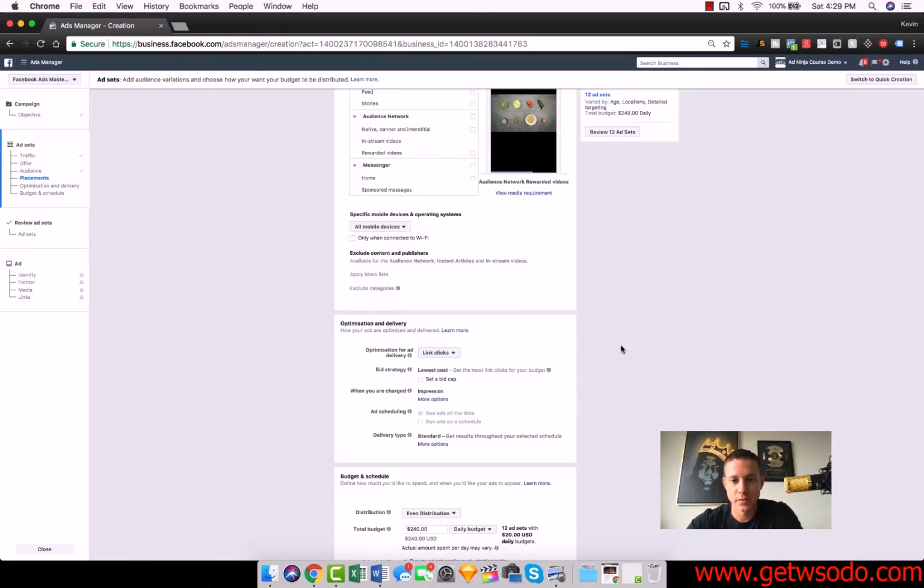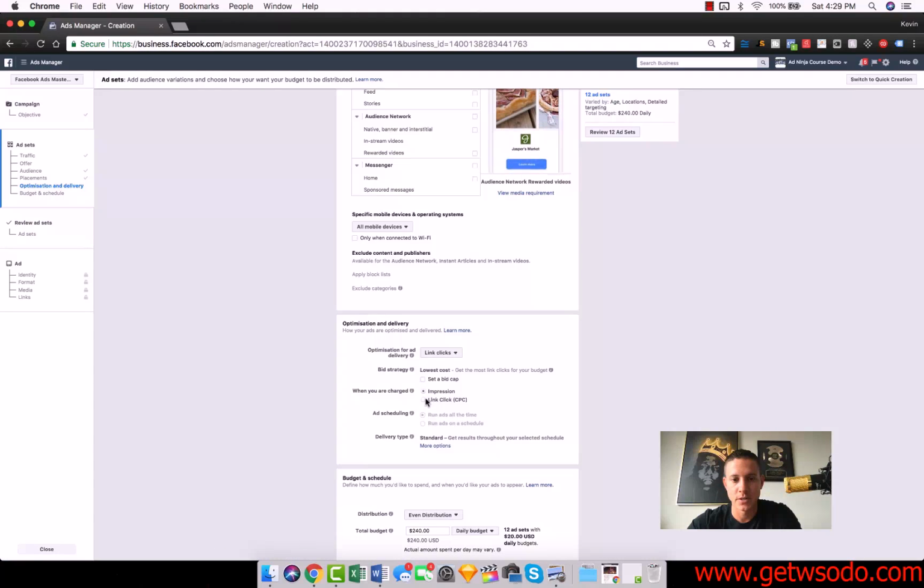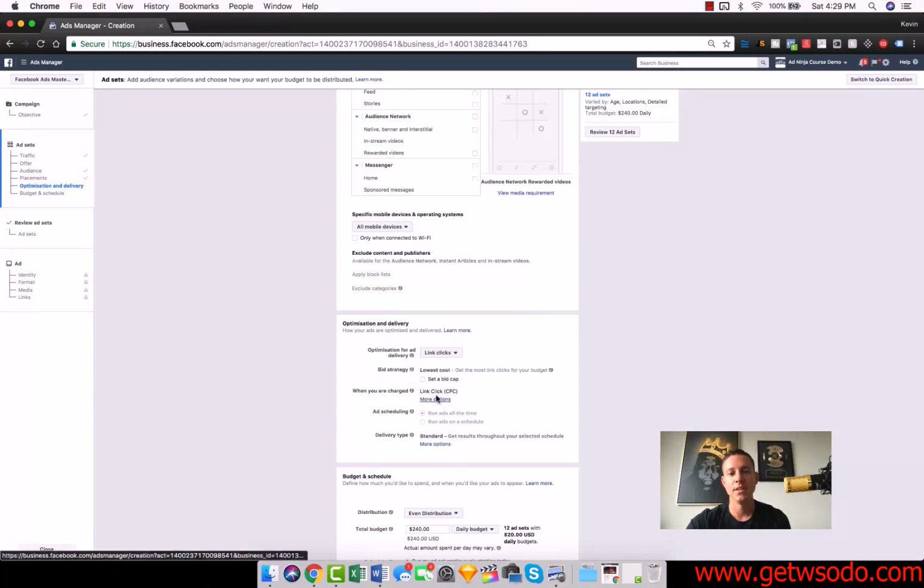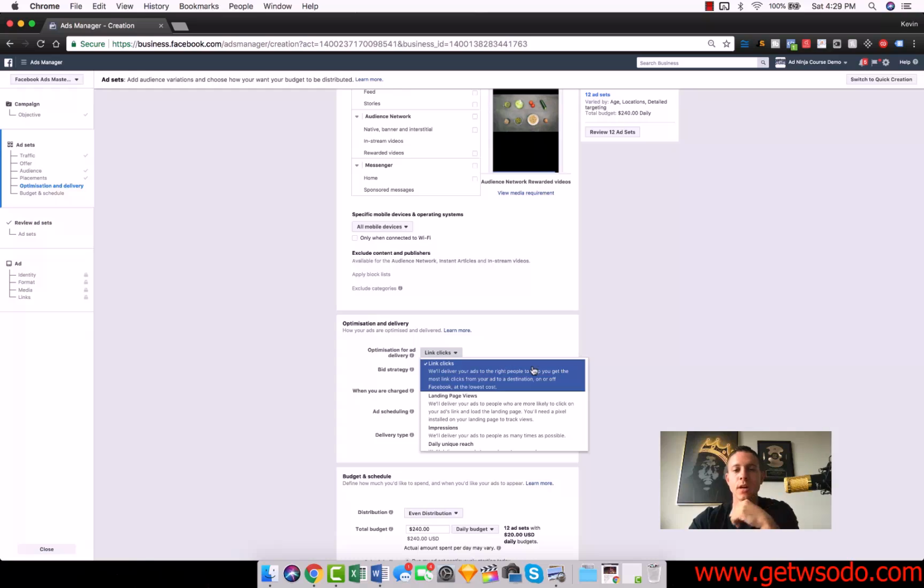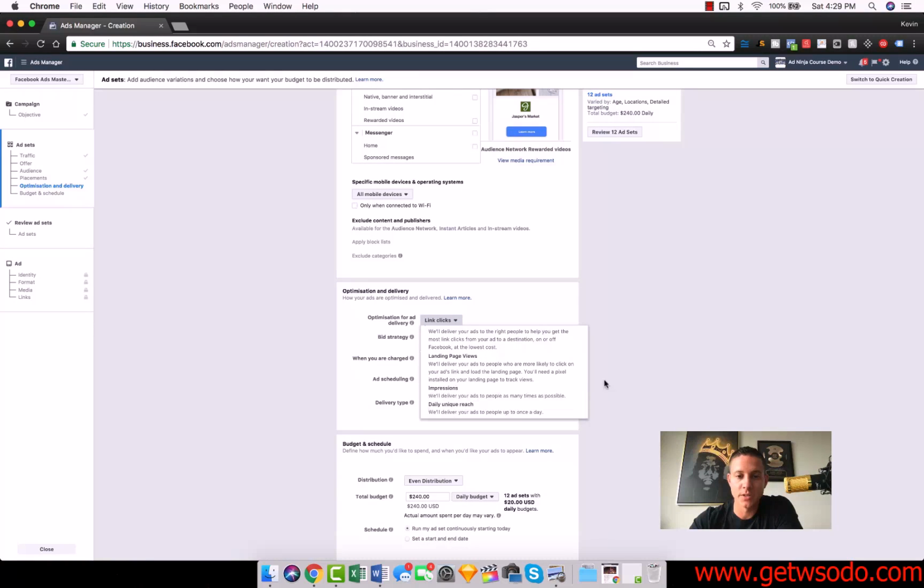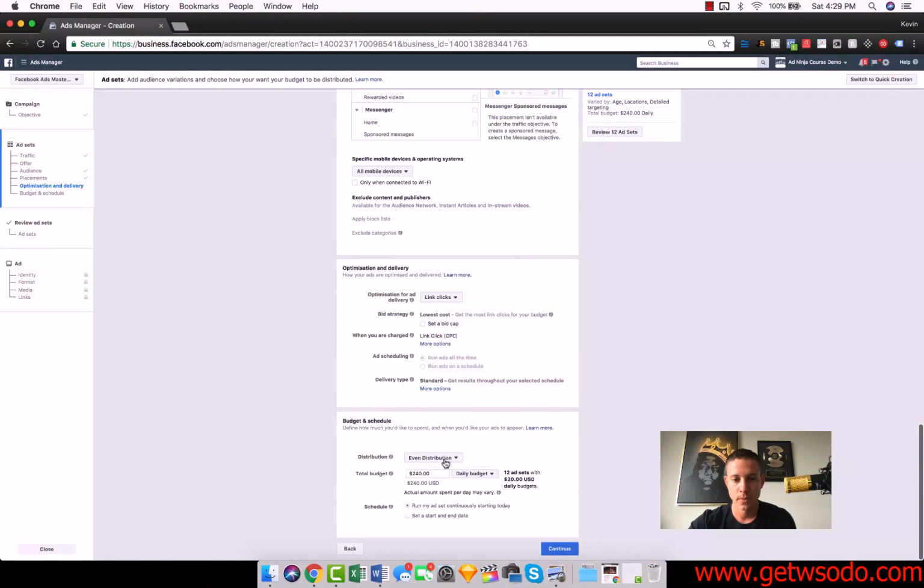And we're going to optimize for link clicks here. We're going to change when you are charged from impressions to actual link clicks because it does default you to impressions, which means you pay for ads being shown to people even if they don't actually click on your ad. And so it's generally a little bit more efficient to have when you're charged be link clicks. And again, this is only available from the link clicks option. If you do choose landing page views, impressions, or daily unique reach, it defaults to charging you based off of impressions. And I'm not saying that that's wrong, but what I am saying is I prefer when I'm doing traffic campaigns to be charged on link clicks only.